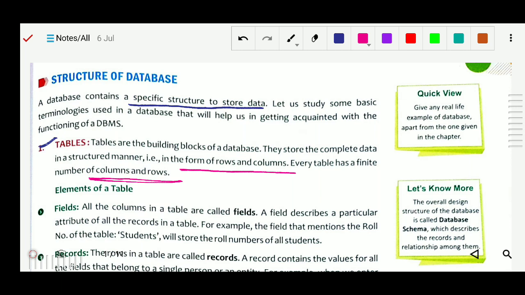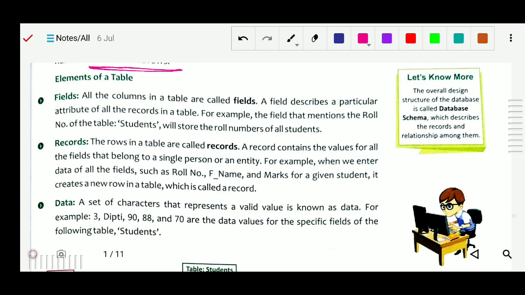Okay, next, elements of a table. What are the elements we use in a table? The first element is the field. All the columns in a table are called fields. A field describes a particular attribute of all the records in the table. For example, the roll number field in the student table will store the roll numbers of all the students. So this is about the field.